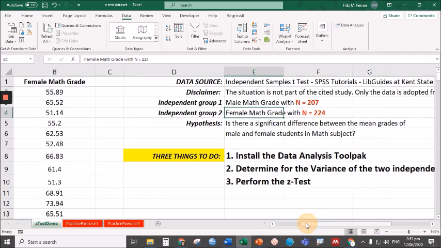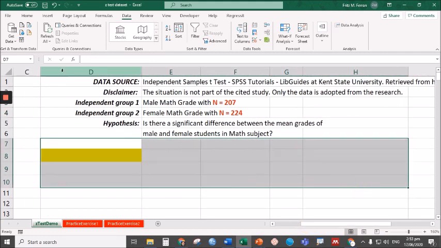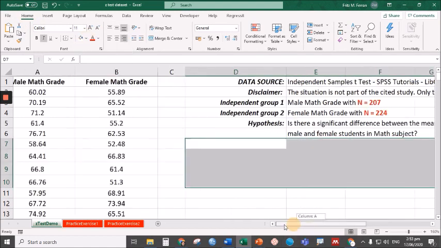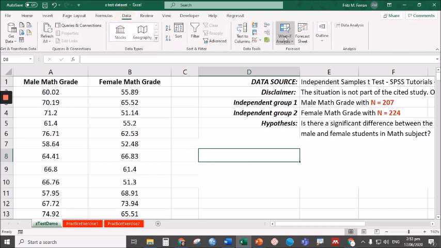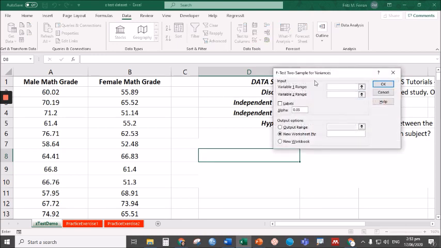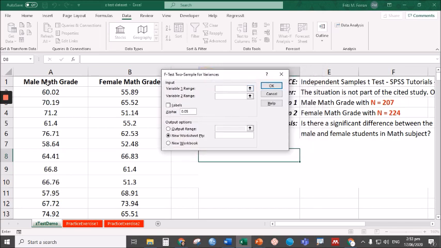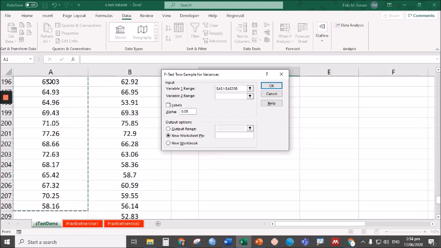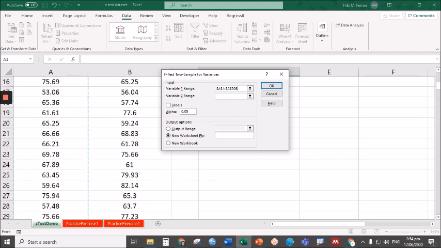So now, the next thing that we have to do is to determine the variance of the two independent sets. And to do that, all you have to do is go to data, then click data analysis. Under data analysis, go to F-test two sample for variances there. So click that and click OK. So under variable one, we have to put the first group. So let's highlight all the data under column A. So click the first cell, then in your keyboard, press Ctrl Shift arrow down to highlight all the data under that column. So we have up to 208 rows, so 207 respondents.